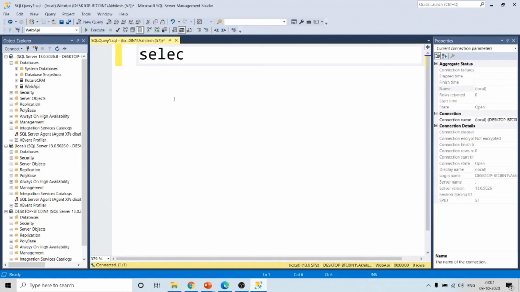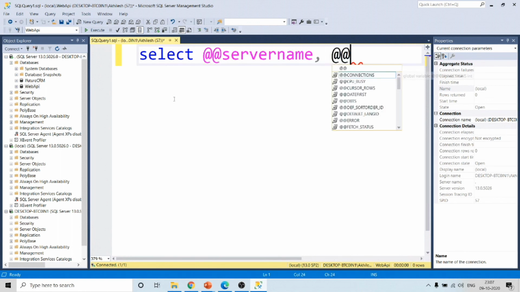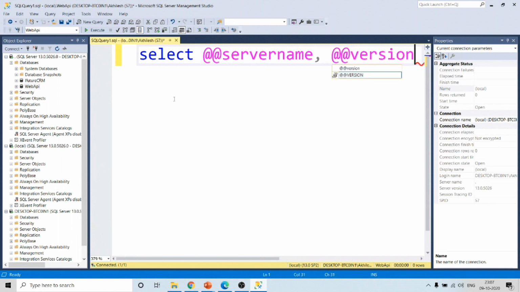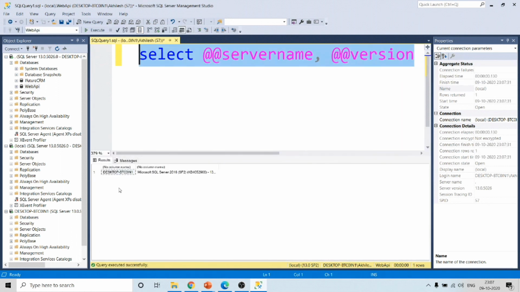In order to understand what server name and version of SQL Server I am using, I can write @@servername and @@version. This will give me the server name and version of my SQL Server.